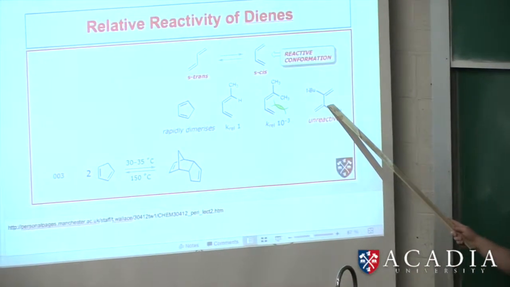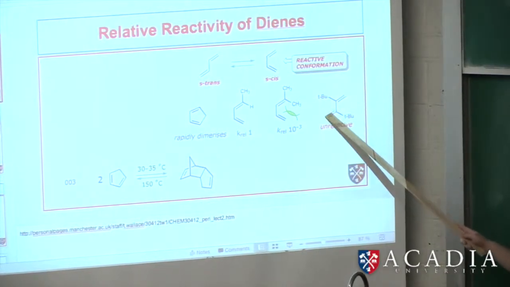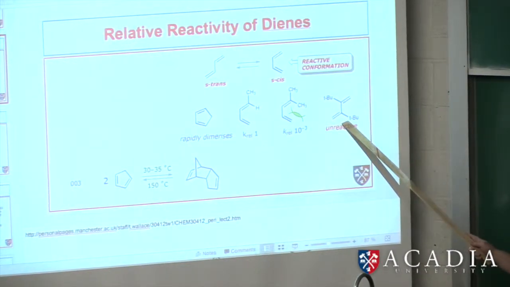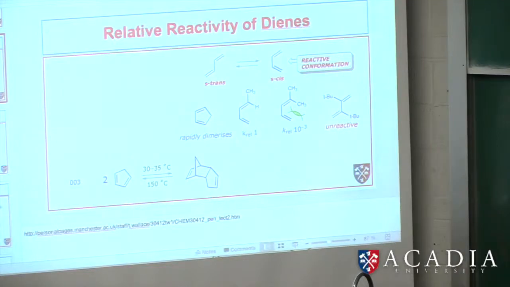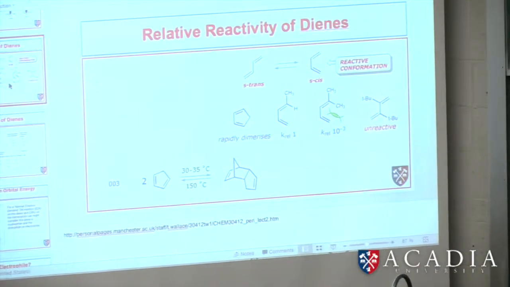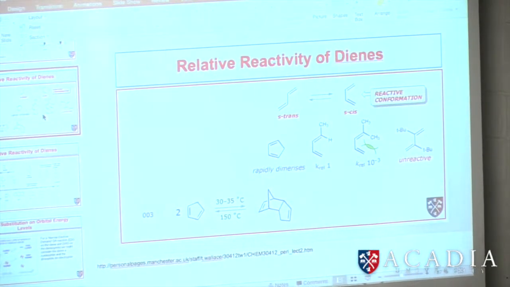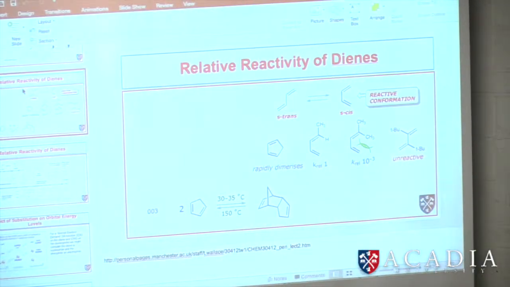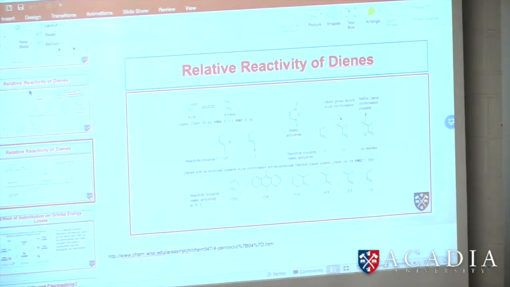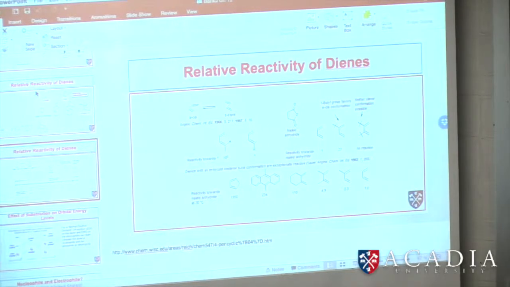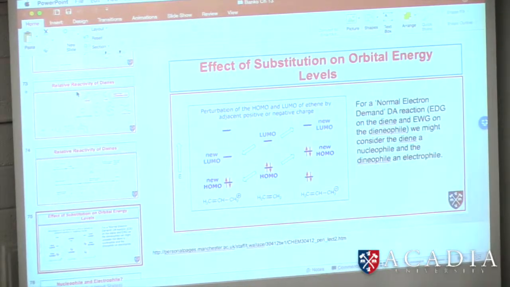And you could imagine we could have ring structures which prevent reaching an S-cis conformation. Why is this? Let me go through some, this is just review. This is more about the reactivity of different dienes.